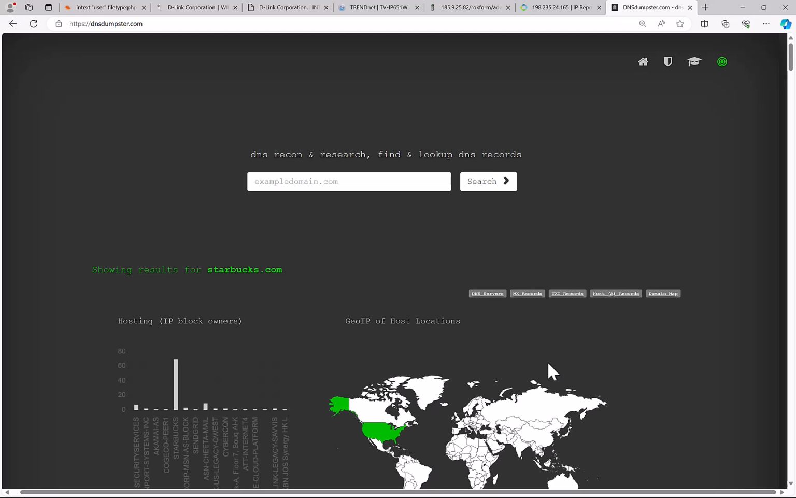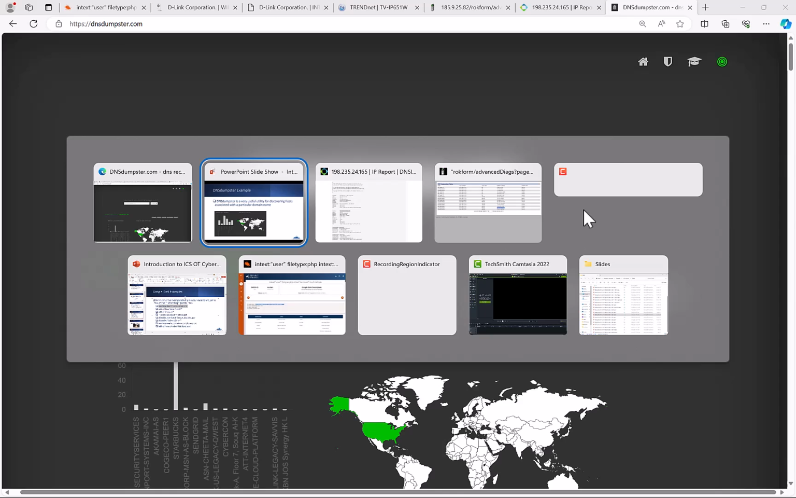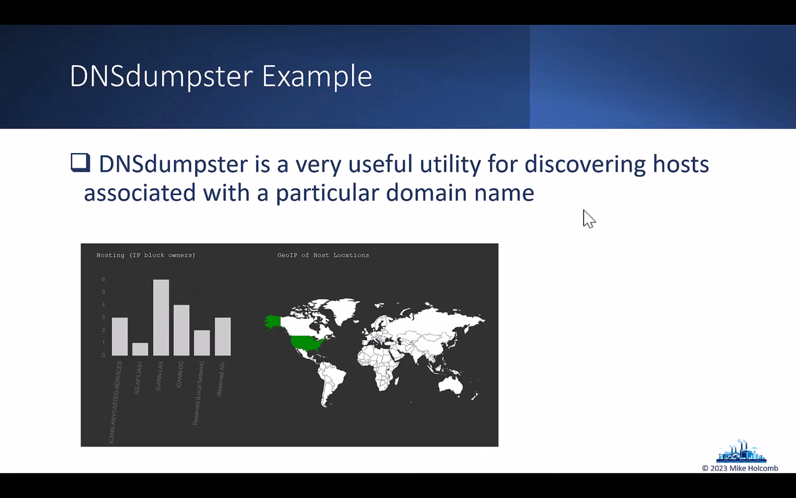So if you're doing a larger organization, use Recon-ng with the free module for HackerTarget, which is the group that put DNS Dumpster together, or just pay for an account with DNS Dumpster. I don't think it's very expensive. I've never had to pay for one. So that's DNS Dumpster.